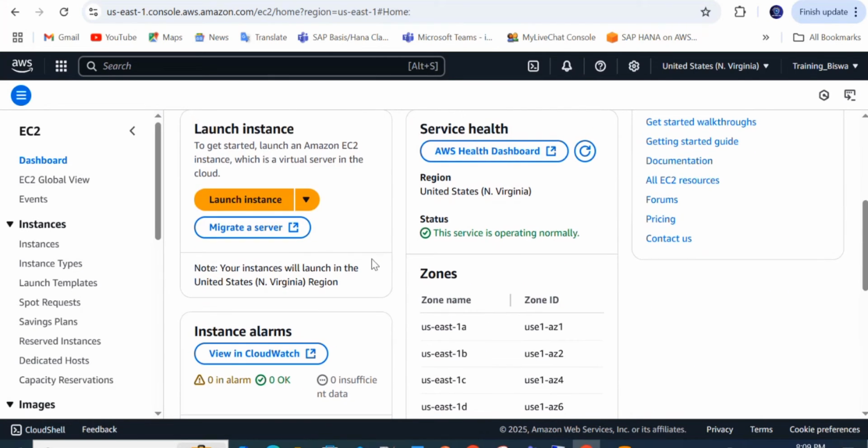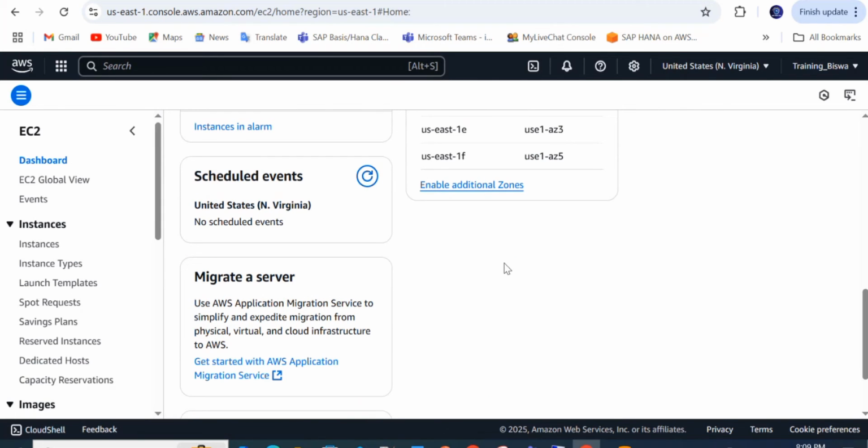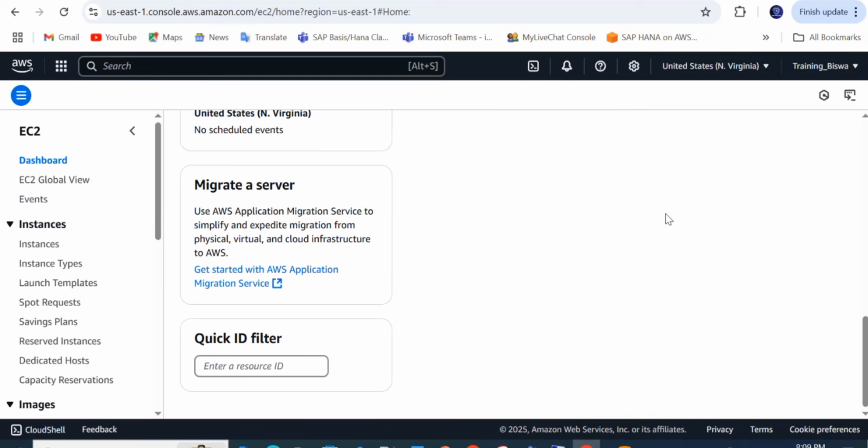Before that, we'll be creating the VPC and the subnet, and the availability zones based on the CIDR we are going to use, and which availability zone we are going to use.